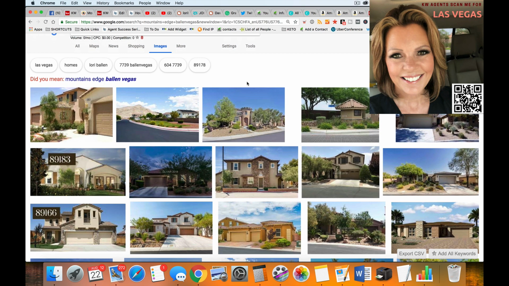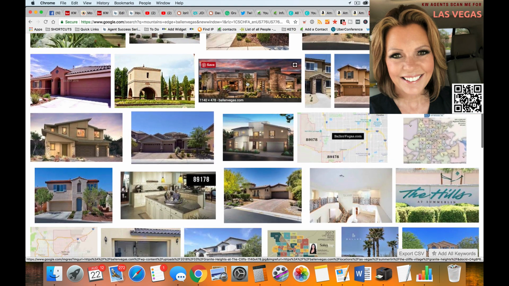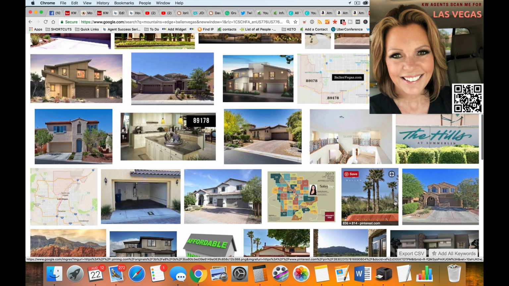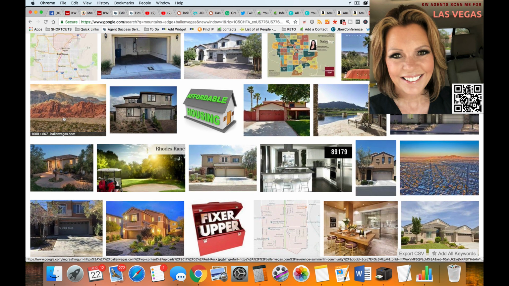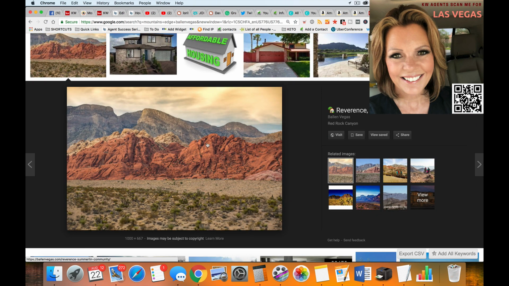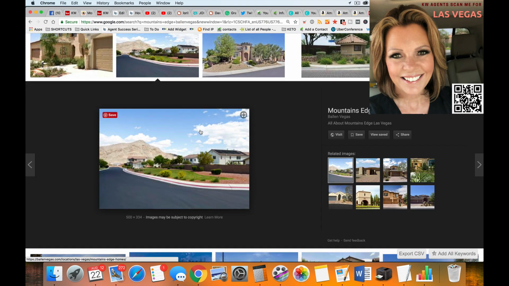All right, so here's a bunch of my own photos that are appropriate for Mountains Edge. Some of them are outside of Mountains Edge, it looks like. So, you know, for now, I'm just going to take this mountain. Nope, that's reference. I don't want to do that. Let me do this one.